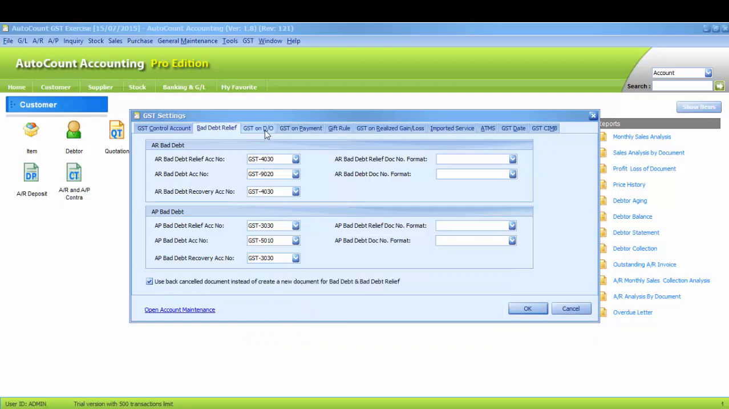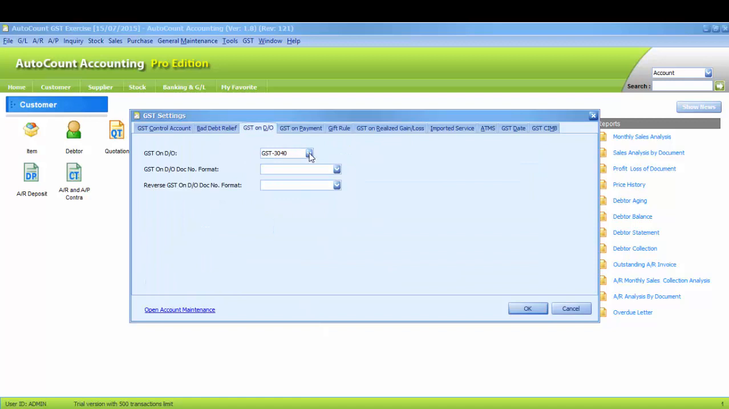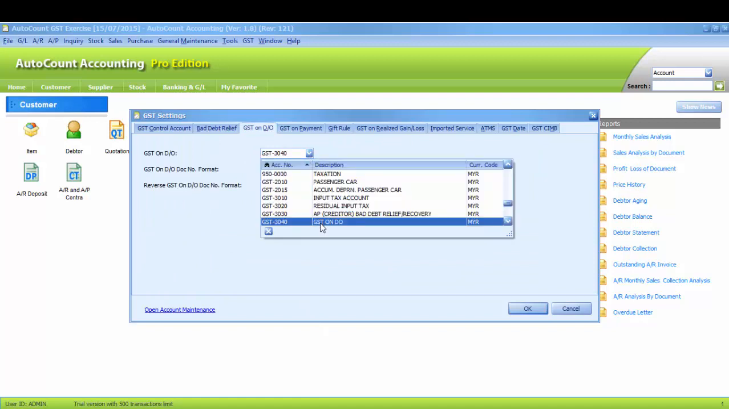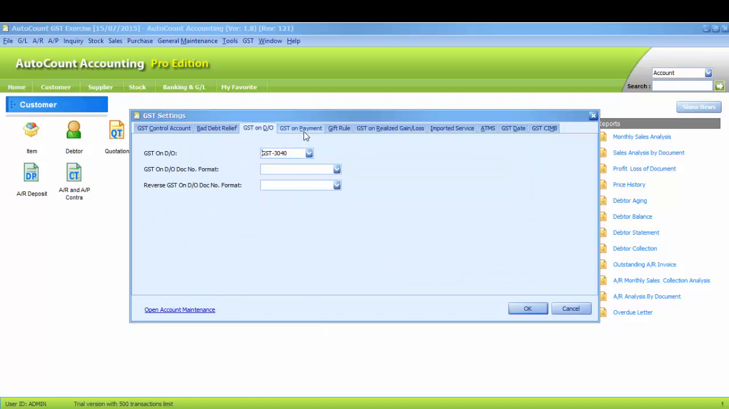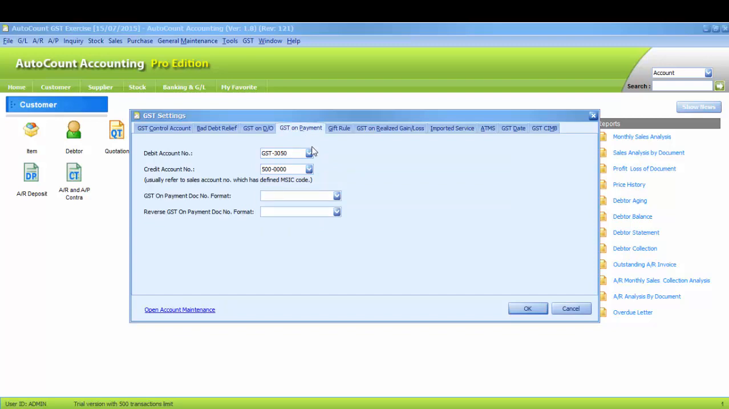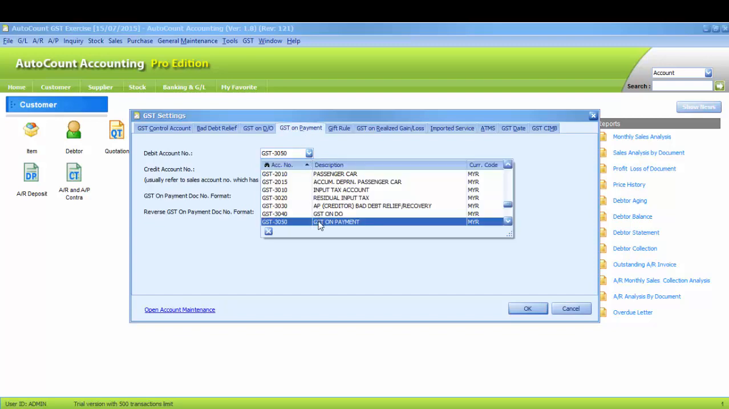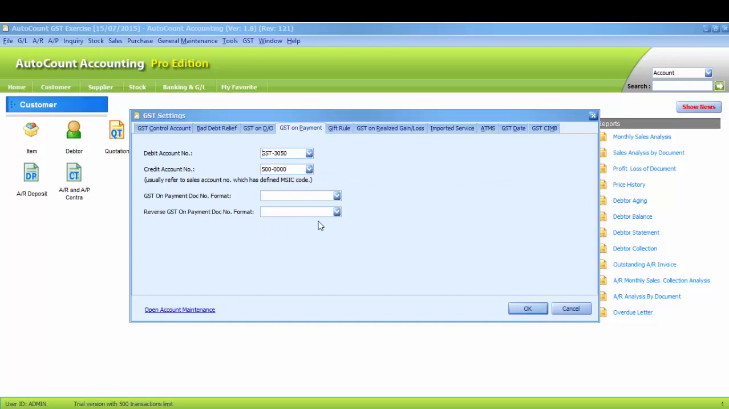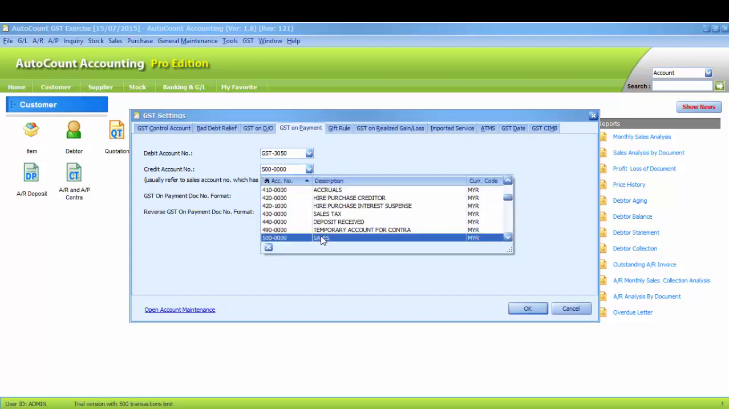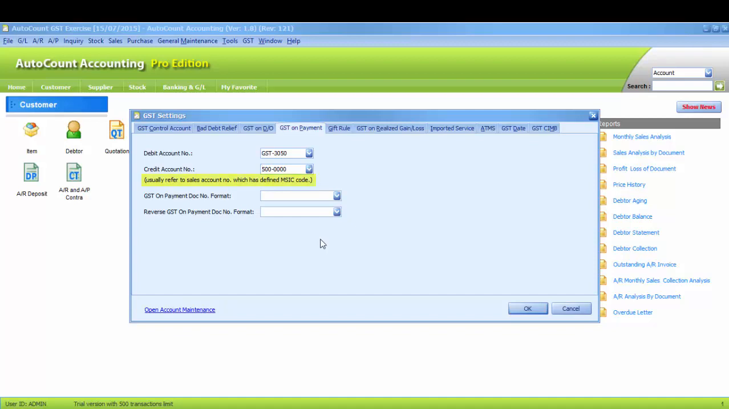Now you may go to GST on DO. Kindly make sure you have set the GST on DO account. The following is GST on payment. Kindly make sure you have set GST on payment for the debit account and the sales account for the credit account. This sales account usually will refer to the sales account number which has a defined MSIC code.